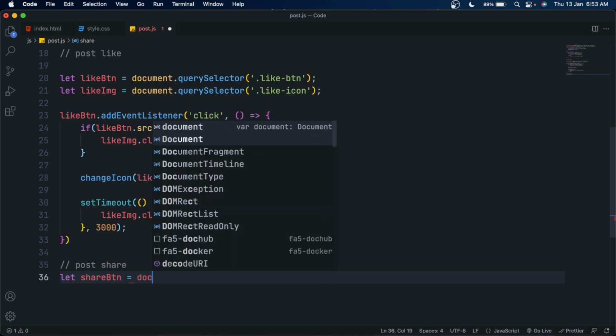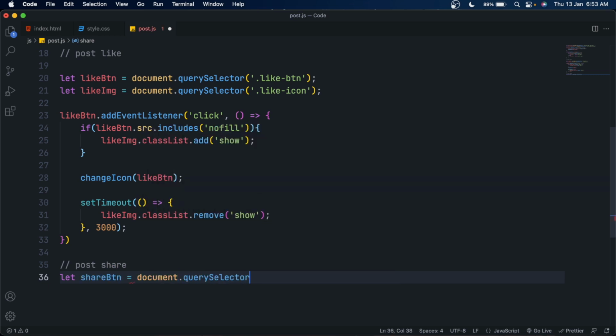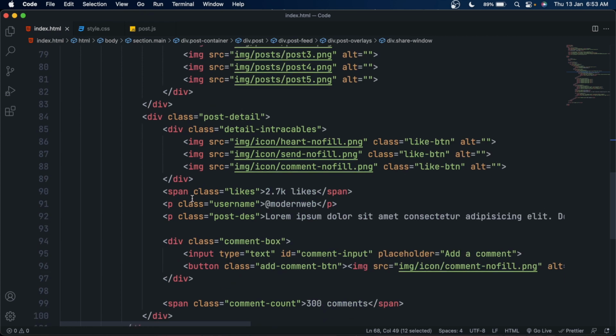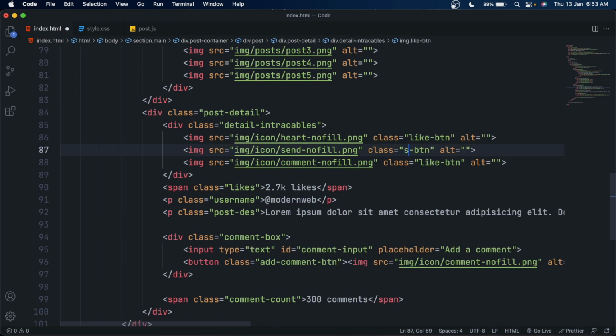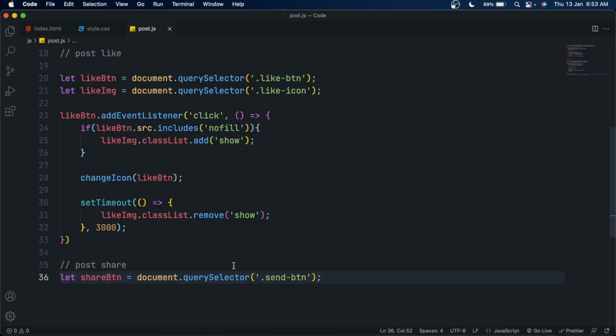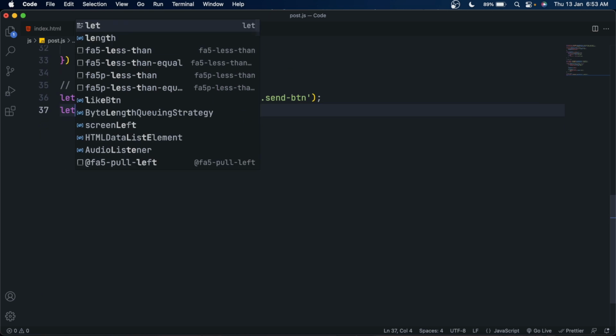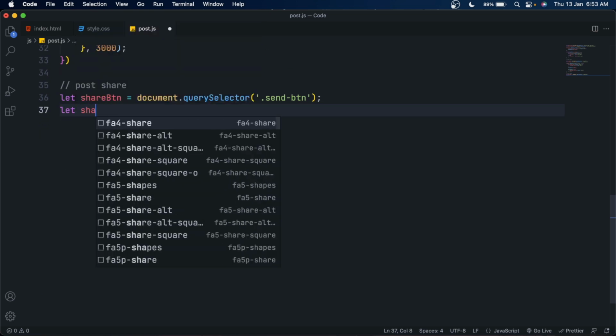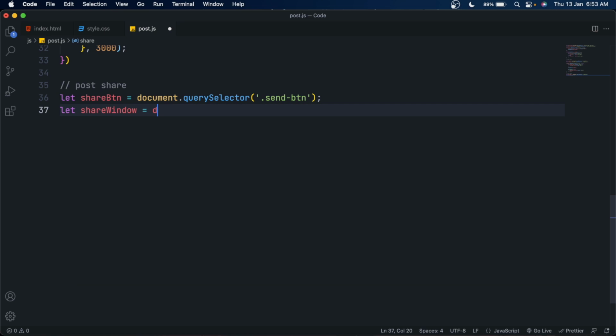So select the share btn icon first using document.querySelector and pass the send btn class here. And actually I don't think we have given this class, so change this like btn class to send btn, and also change the comment btn. So yeah, now they are different class names. So we are selecting the send btn. Now select the share window using document.querySelector method again.